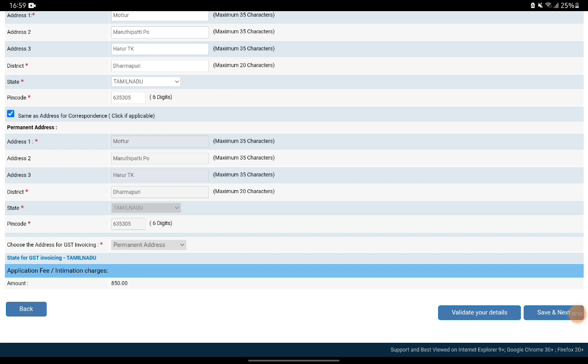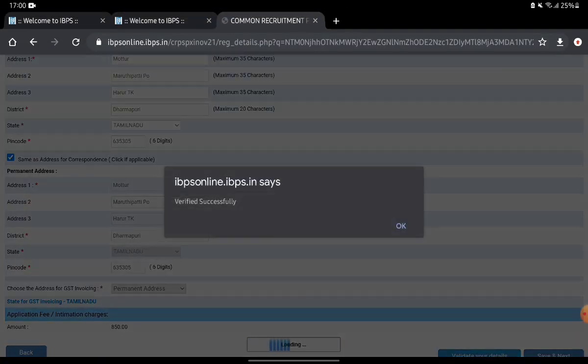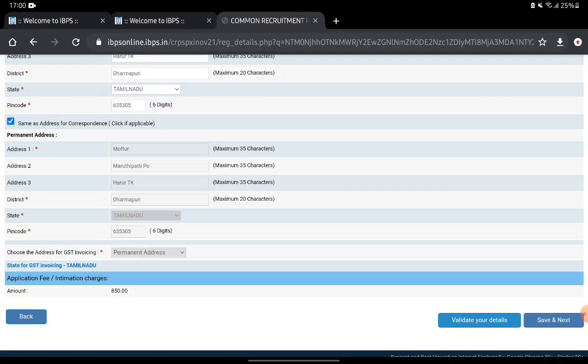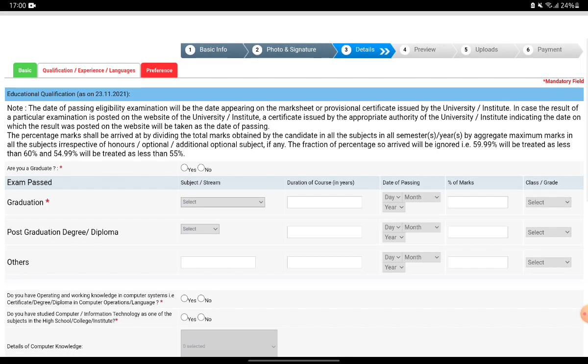Friends, I have filled all the details. Then I am clicking this validate your details. Then it shows that validation is successful. That means you have given all the required information. Then you can move to the next part, educational qualification.